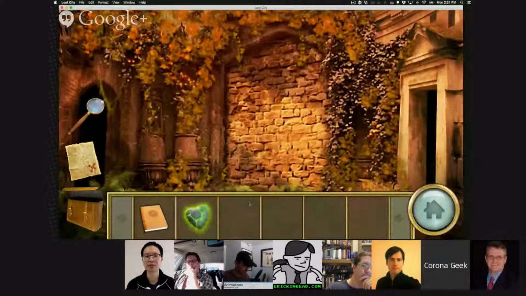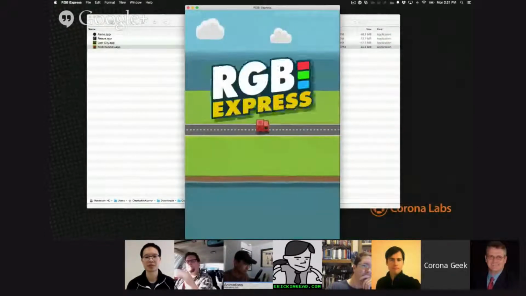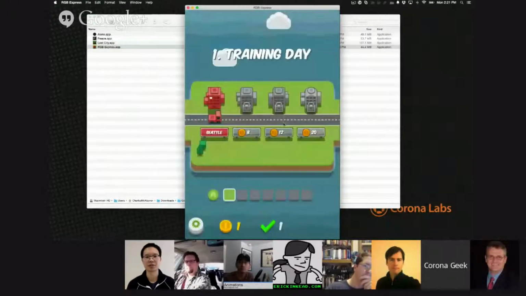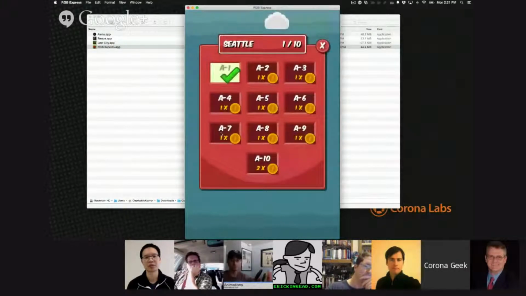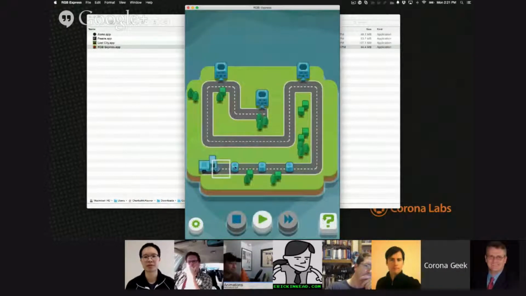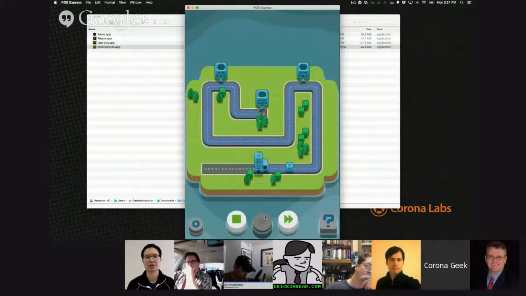So there's that style of game, and then RGB Express, of course, is also running in sort of a portrait mode. And all these games are fun. If you haven't tried these out, definitely go check them out. We'll put a link in the show notes to all of them, so you can check them out in the app stores. With RGB Express, you're basically trying to deliver packages. You just drag your route, and you pick up packages and then deliver them to their destination.